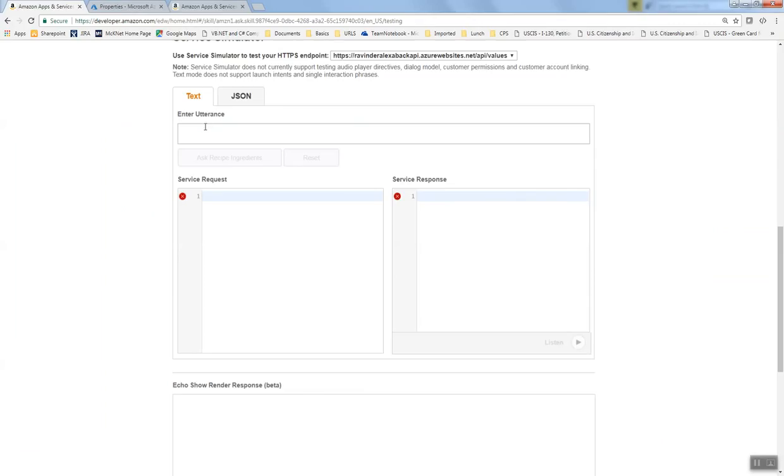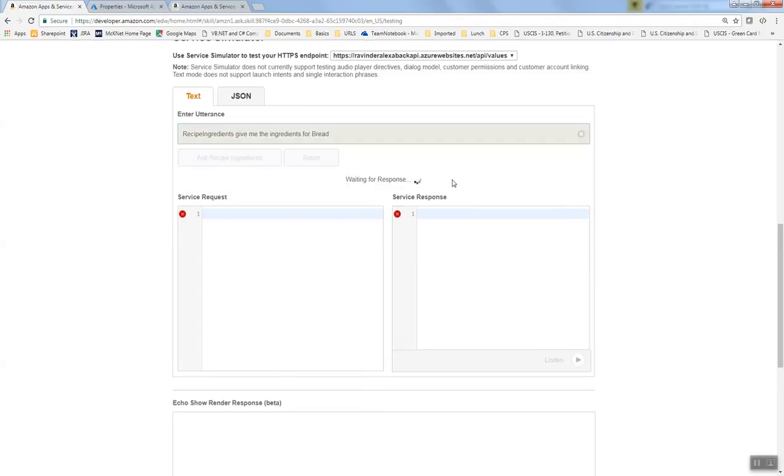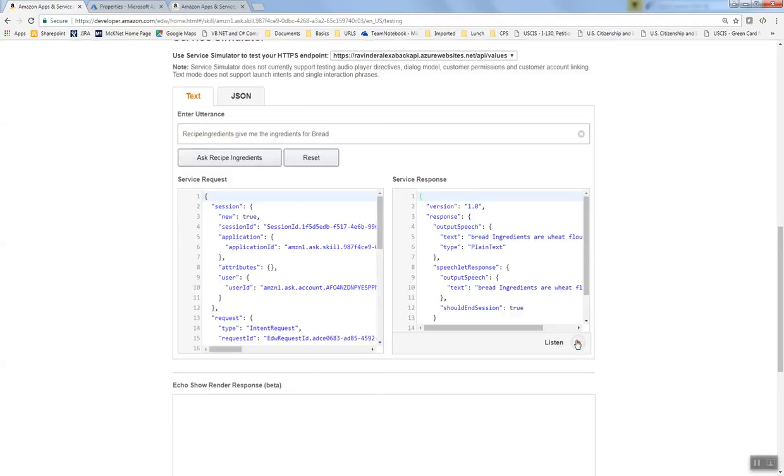Now let's go back in here. Let me see what this does. So let's say ask ingredients. Now, how will Alexa read it? Bread ingredients are wheat flour, water. Let's try something else. Biryani ingredients are rice, vegetable, spices. And then let's see if it tells me it can teach me pizza.